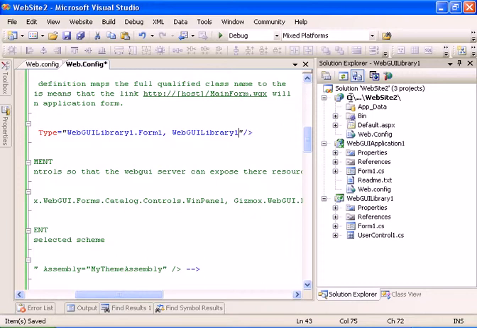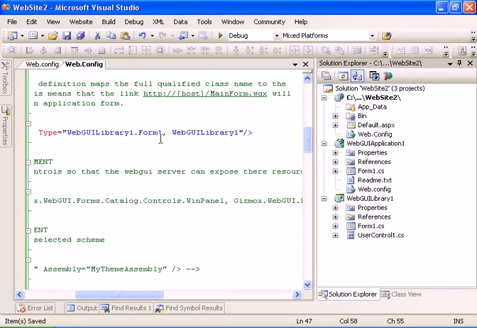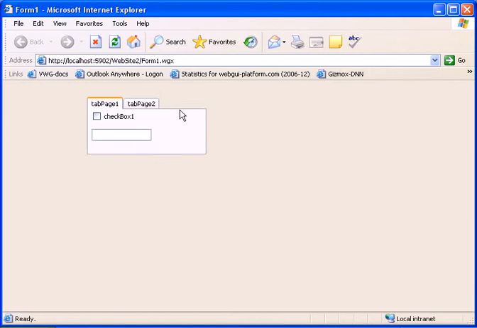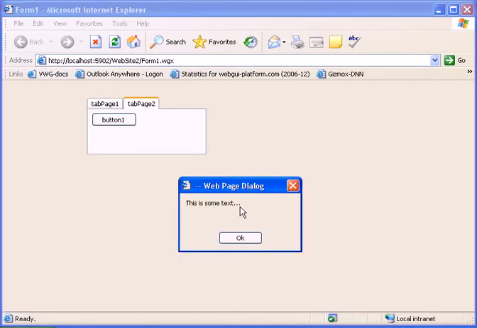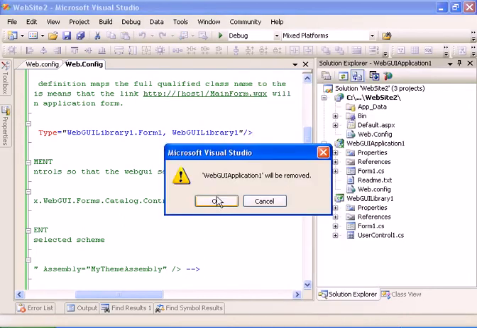And now we can go ahead and change the property pages to load by default the form1.regex form, and we should be able to run the application. Okay, so now we have WebGui running within the ASP.NET site. We can remove the WebGui application, we don't need it.